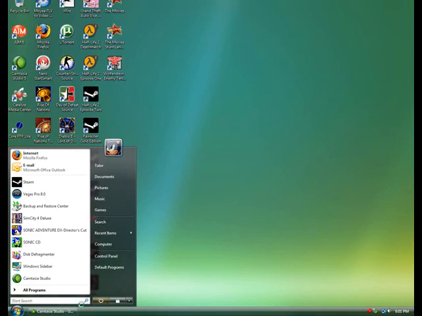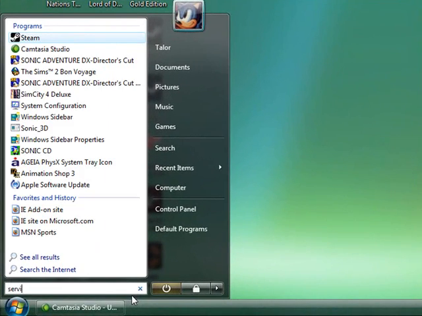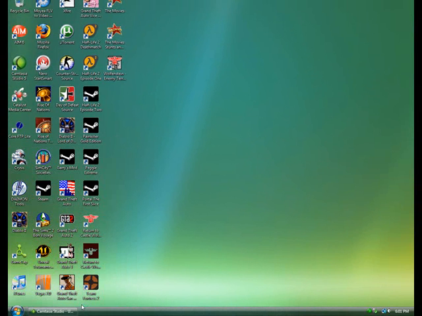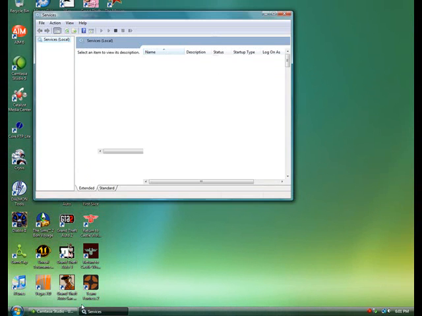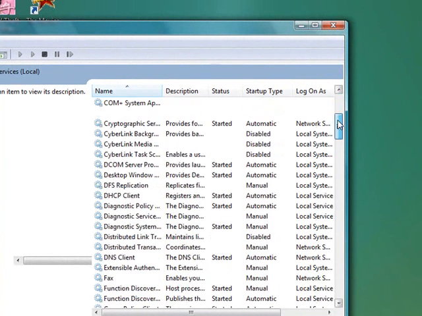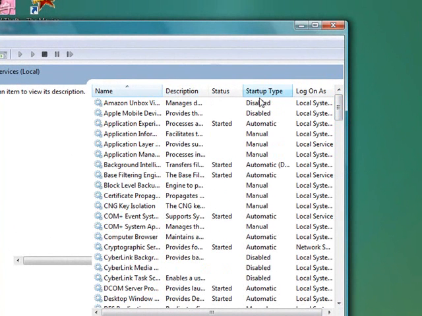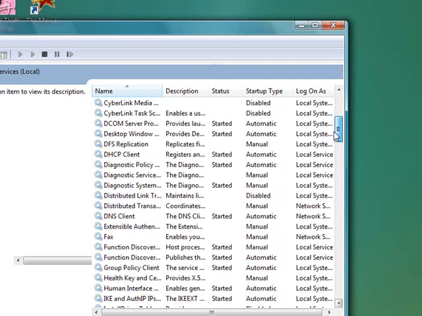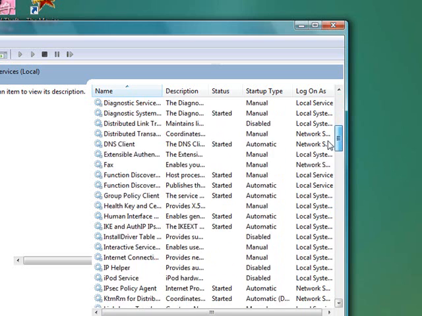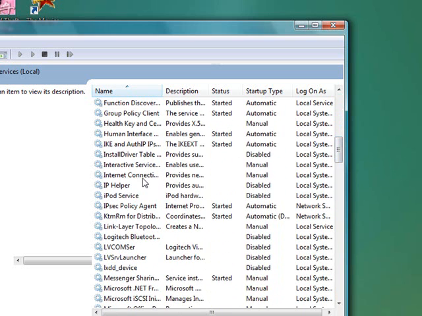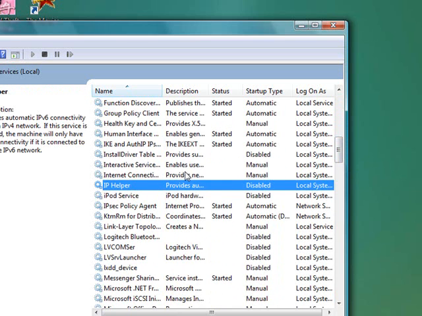There's a few other things you can do, like go into services.msc and disabling a few services there. There's a few of them you can go ahead and disable if you don't need them. Like IP Helper, it uses IPv6.